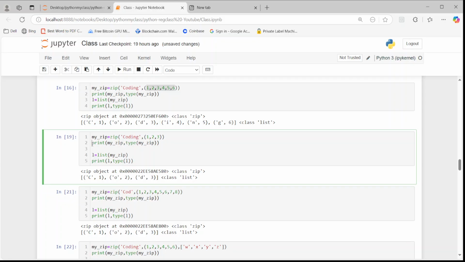Okay. So print my_zip comma type my_zip. Print my_zip will give you this, which is a zip object at this memory address. Type my_zip will give you the class, which is a zip. It is a zip object. Now L is equal to list. Inside the list method or function, I pass this my_zip, which is your zip object. Because I have not got the values of the zip object directly, I have to use the list method or function for typecasting. Print L comma type L.